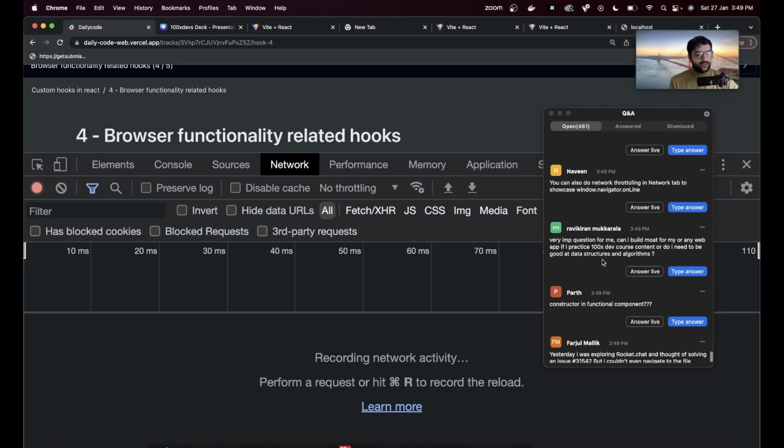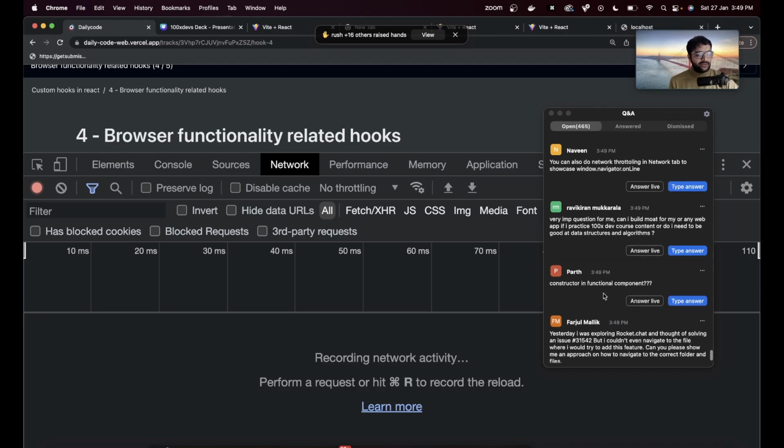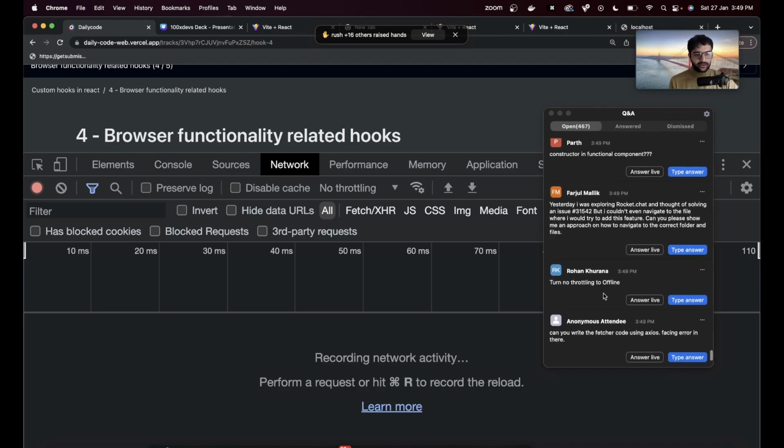Very important question for me. Can I build a moat for my web app if I practice and just follow cohort content? Do I need to be good at DSA? Not for a web app. You don't need to be good at DSA.